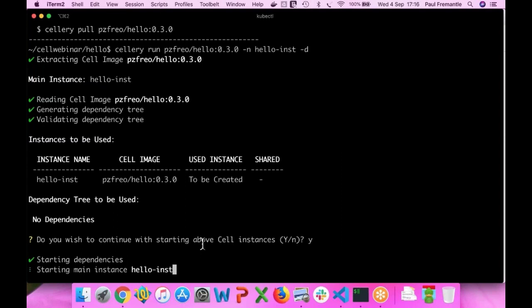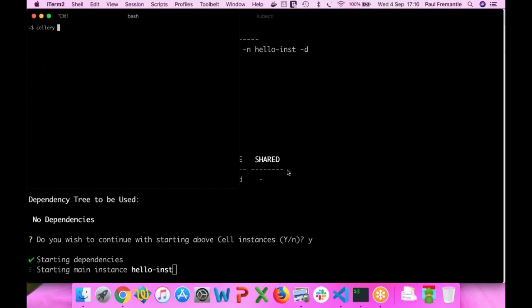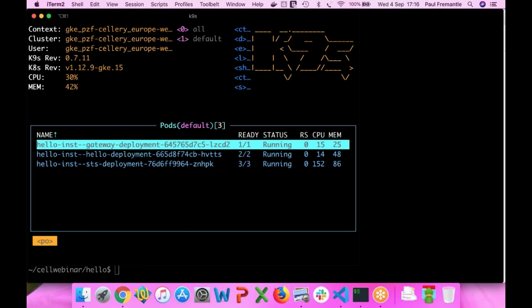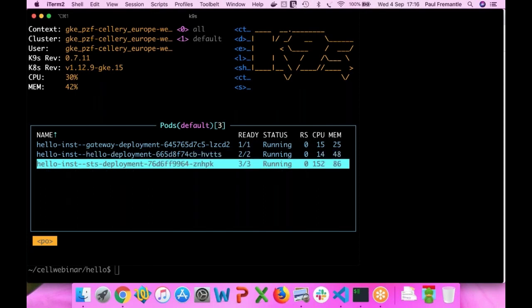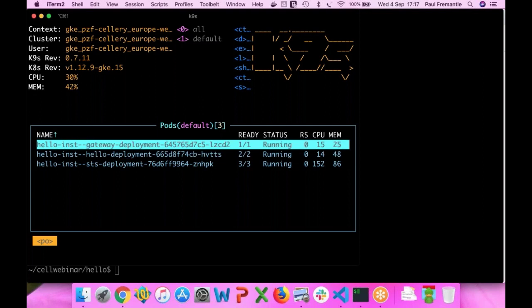Now, one of the nice things about this, if I go to another window and just enlarge the font there. Sorry, hold on. If I pull up a tool like K9S, then you can see that this is just a Kubernetes deployment running. So what have we got here? We've got the actual deployment of the component that we wrote, and then we have a secure token service, which is not used in this case. We haven't secured this, but we'll show you that in a second. And we have a gateway deployment, which is a front-end gateway.